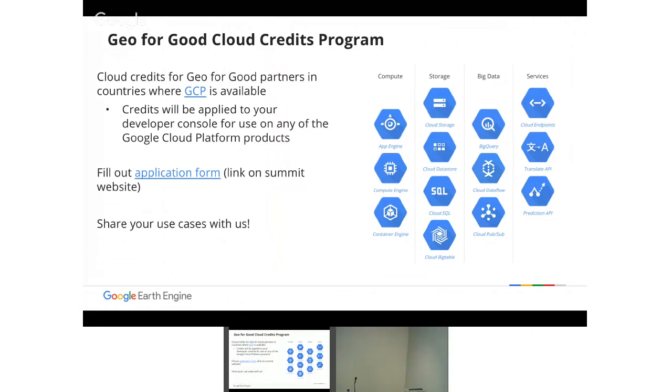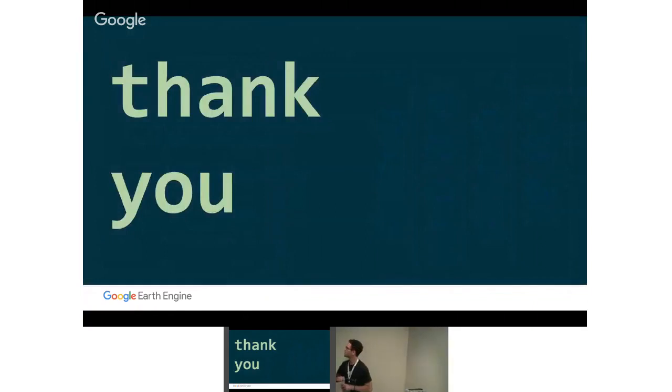What's cool about the credits is that it's not just for storage, they apply to all of the cloud services. So if you want to extend your analysis or have a greater impact because you want to use the prediction API, for example, we have a program to support you in doing that. Okay, so with that, thank you, and questions.